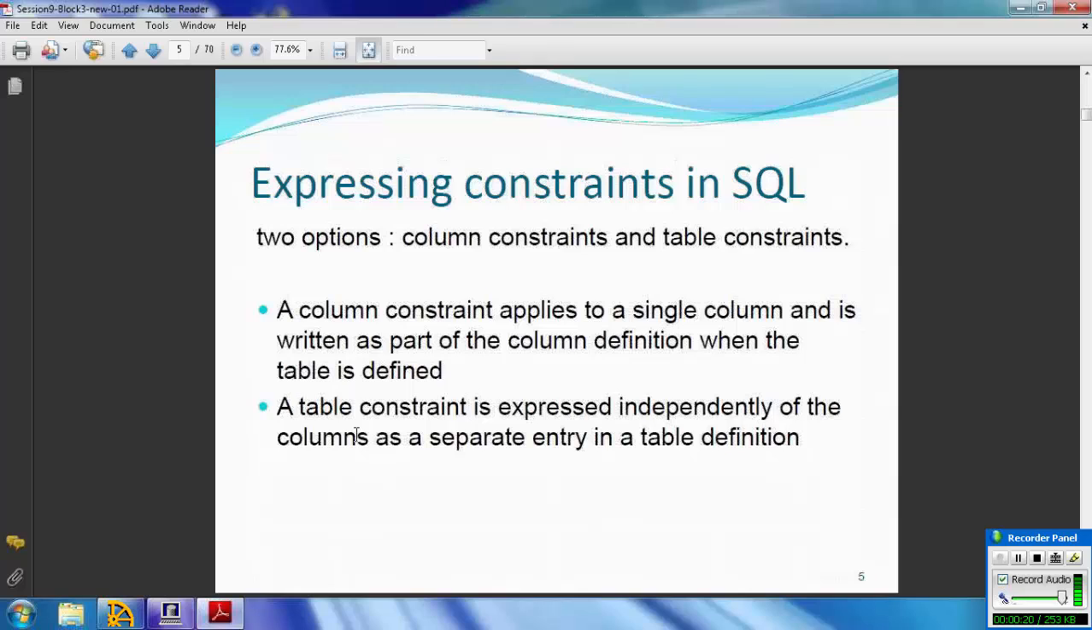Expressing constraints in SQL. There are 2 options. The first one is column constraints, and the second one is table constraints. A column constraint applies to a single column and is written as part of the column definition when the table is defined. A table constraint is expressed independently of the columns as a separate entry in a table definition. Let us see examples here.